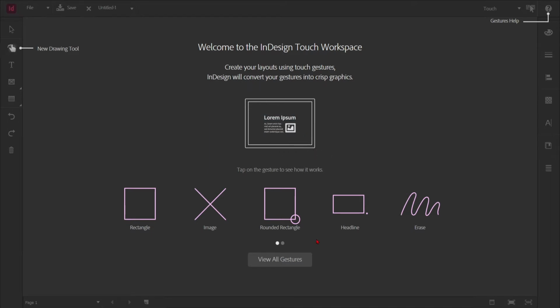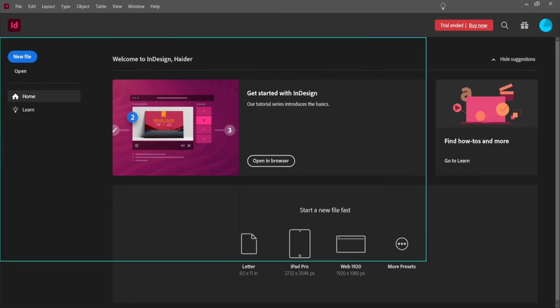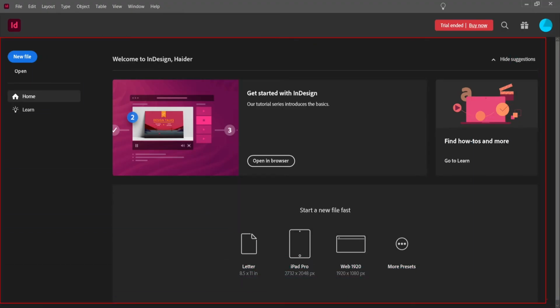If you are working on a tab, then Touch Workspace will be offered to you like this. This is a learning window, but if you are using a Mac or computer, then you need to switch back to computer mode just by clicking on the cursor in the upper right corner. A learning window will appear before you.